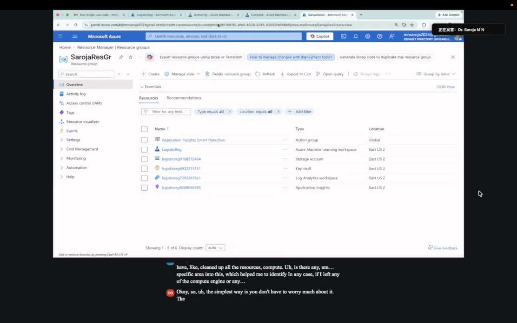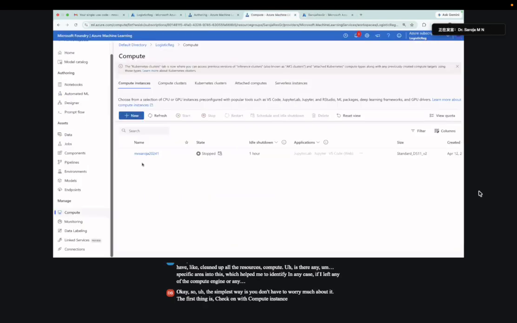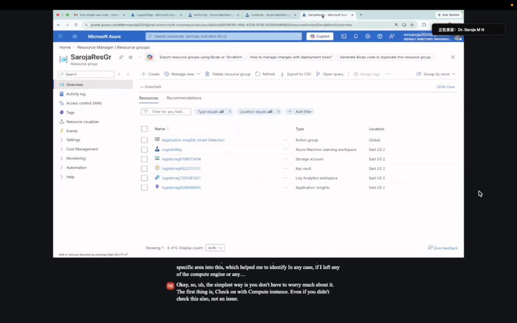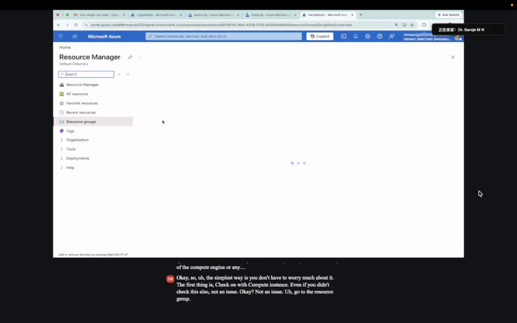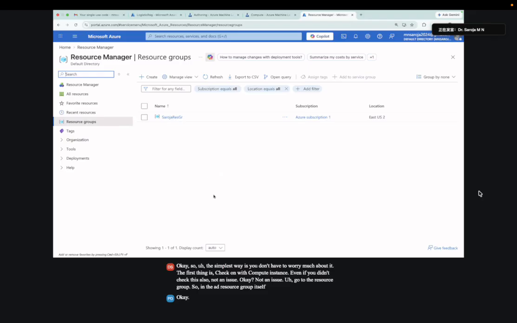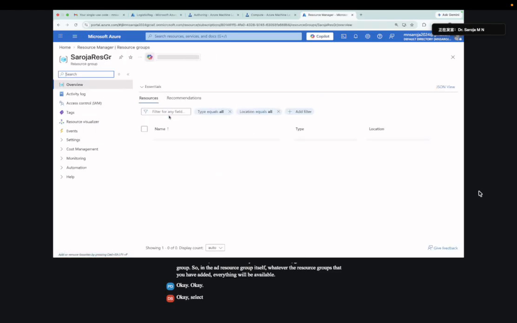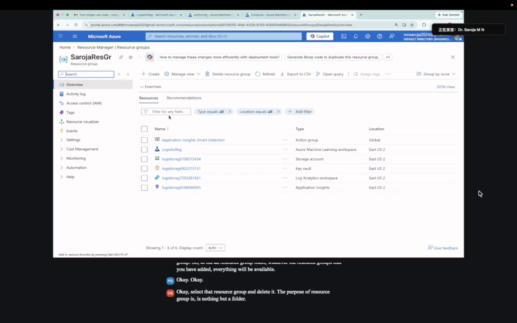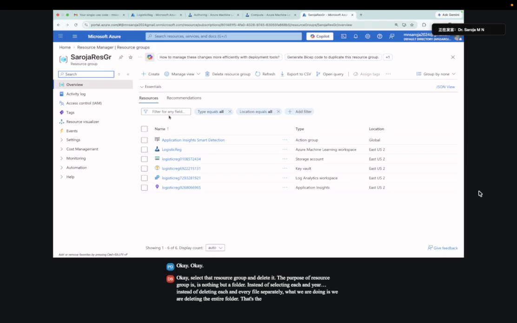The first thing is to check the compute instance. Even if you didn't check this, it's not an issue. Go to the resource group. In your resource group, whatever you have added will be available. Select that resource group and delete it. The purpose of a resource group is nothing but a folder. Instead of deleting each and every file separately, we are deleting the entire folder. That's the concept behind a resource group.